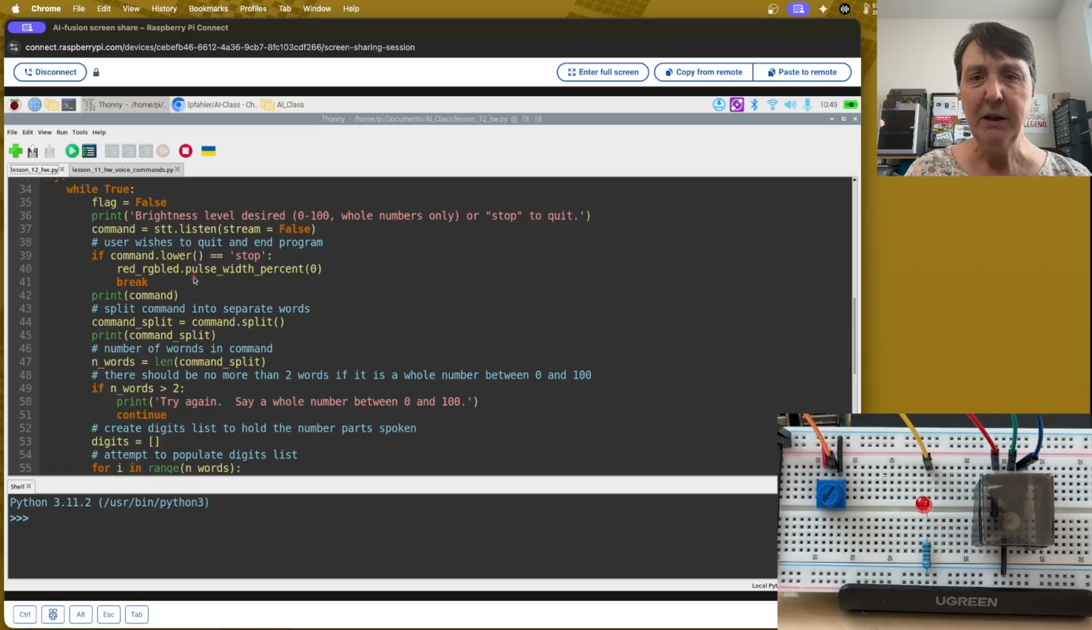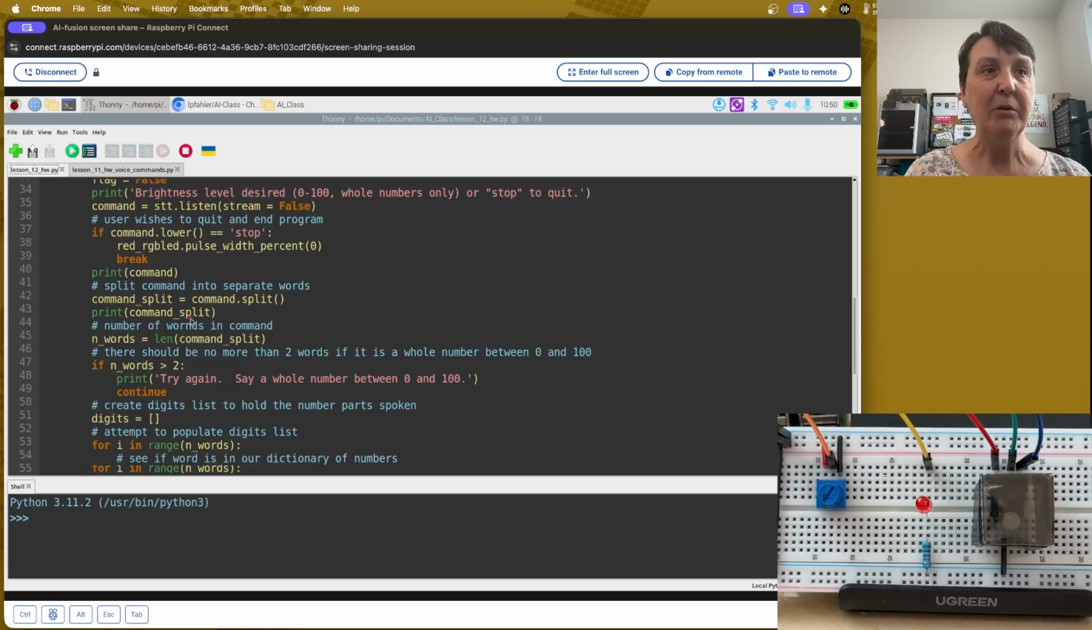I'm doing a lot of printing here just so you can see what's happening in different parts of the program. Obviously they're not necessary, but I think it's nice for learning to see what's happening at each point. Then we're just going to split up the command into the words, print that out, and count up how many words we have. If you have more than 2 words, then you've said something that's outside of 0 to 100, or you didn't mean to send a command, but it can't possibly be something we can use for brightness. So you get a chance to try again.